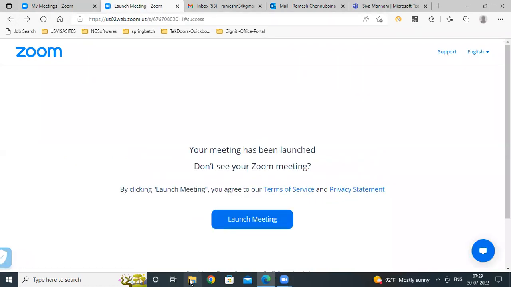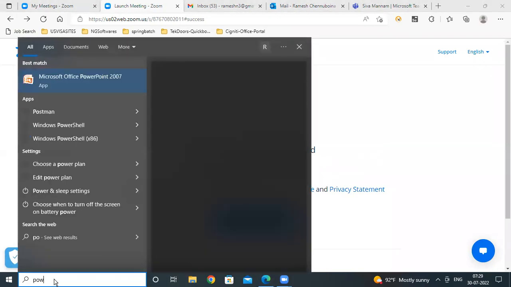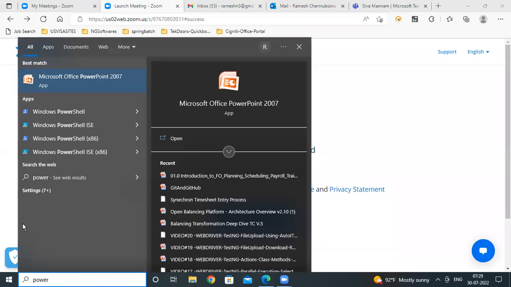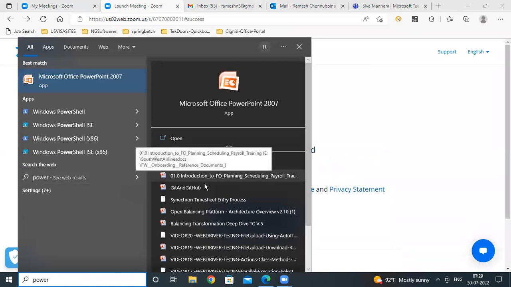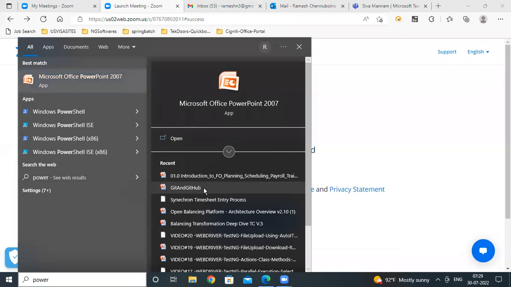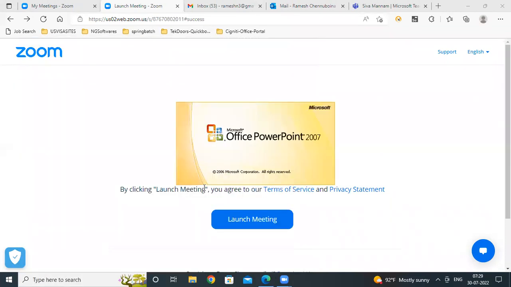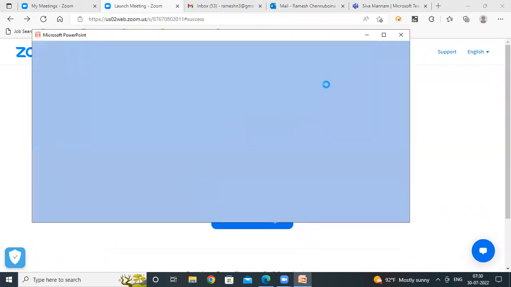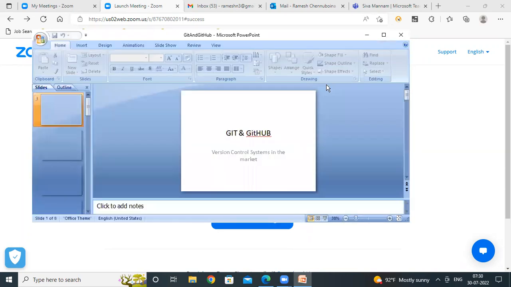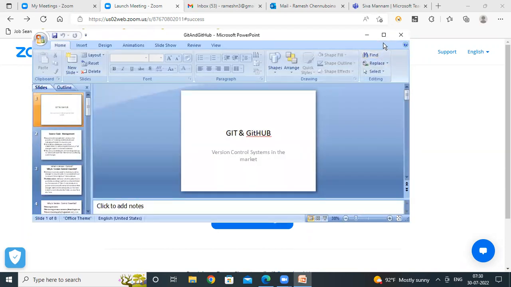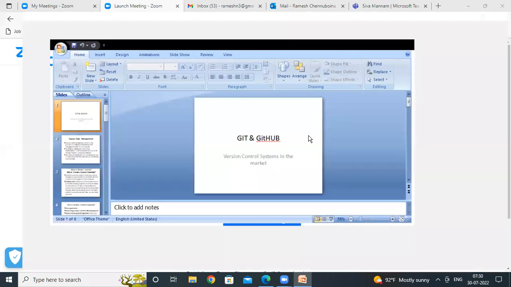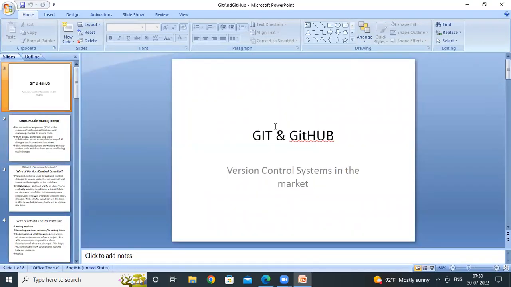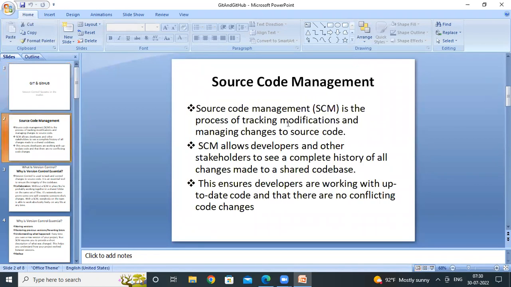So we have a nice PPT prepared. Git and GitHub. Okay, so this is the Git and GitHub PPT, and here we have.